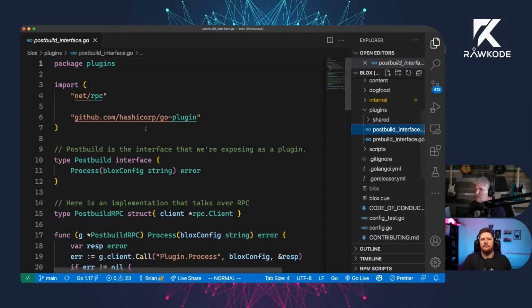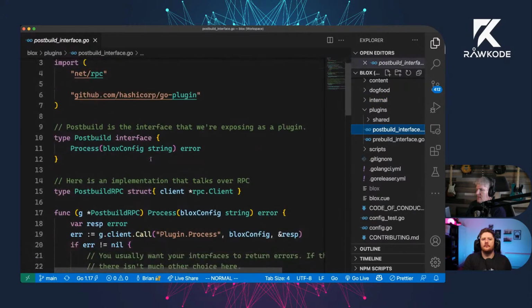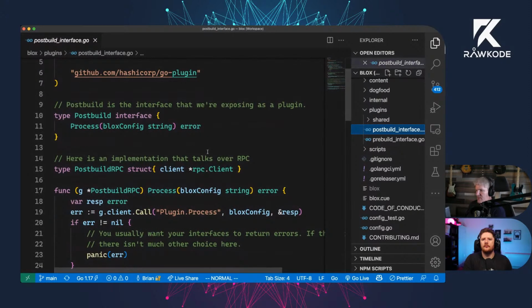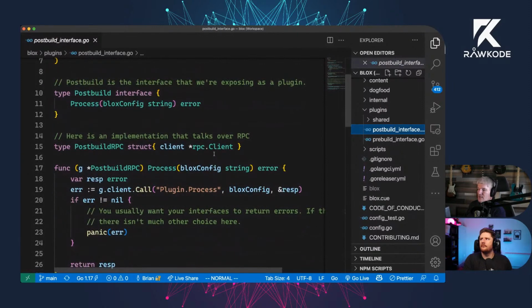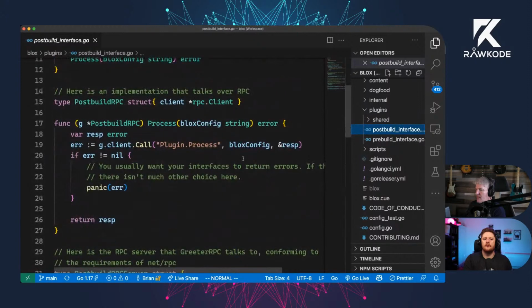And I'm really impressed with this Go plugin package. It allows you to create an interface, define an interface. And the interface is just a contract between the caller and the thing that's called. And it uses RPC or gRPC to talk between the server and the client. And it could not have worked any easier.